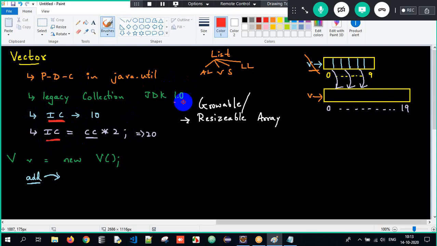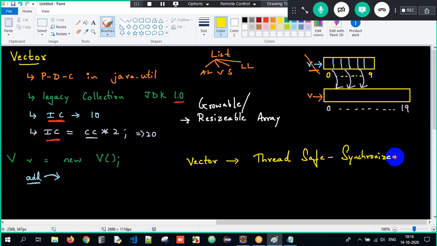Vector was started from JDK 1.0, array list from 1.2. The most important difference is that vector is thread safe. That simply means it is synchronized, meaning only one thread can access the object at a time. It is single threaded.